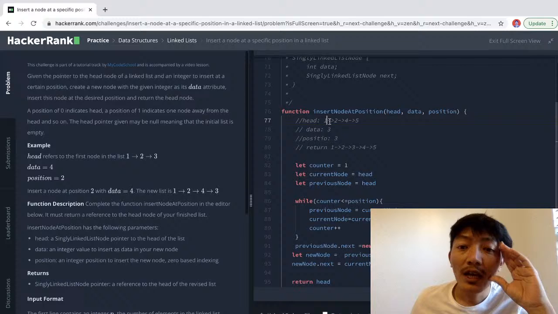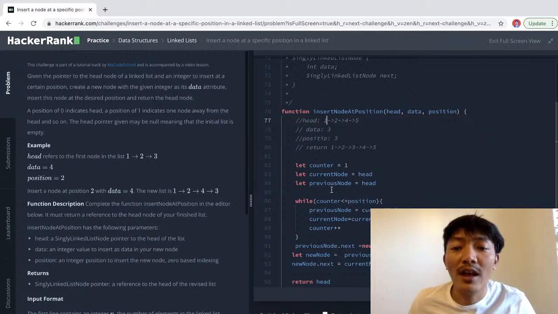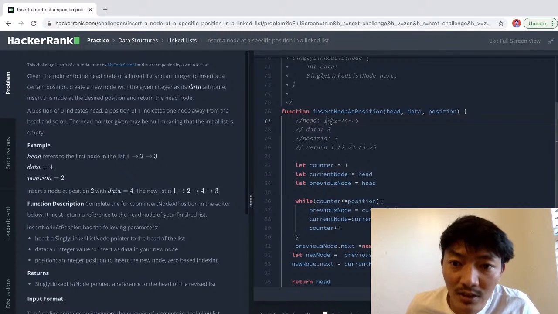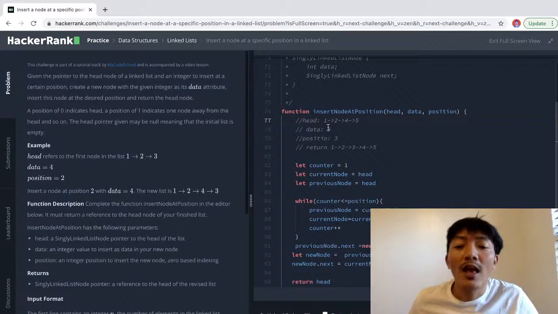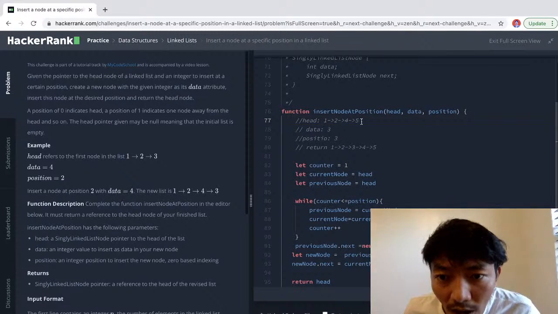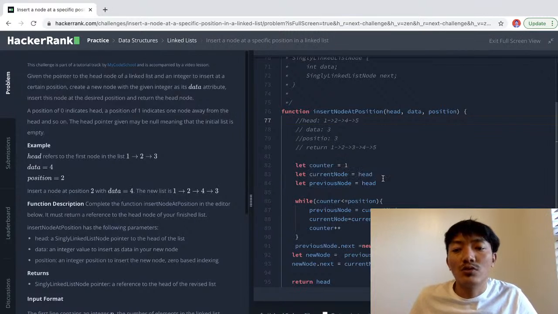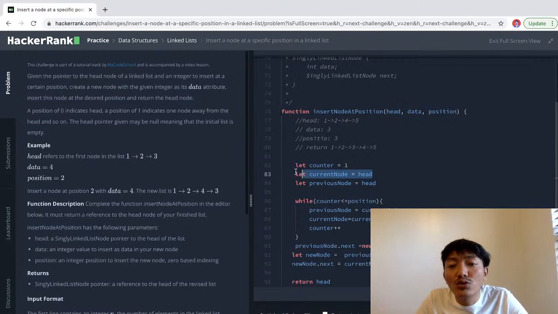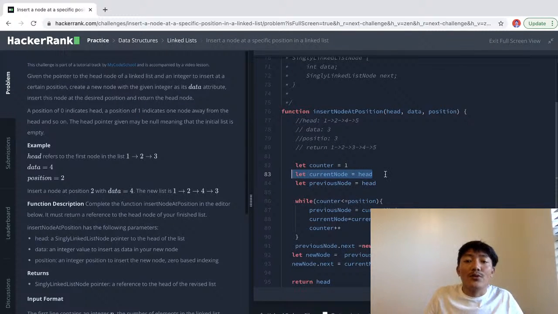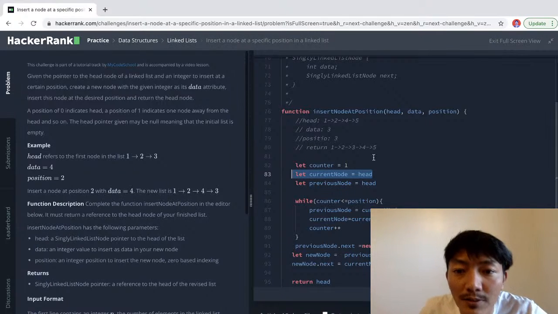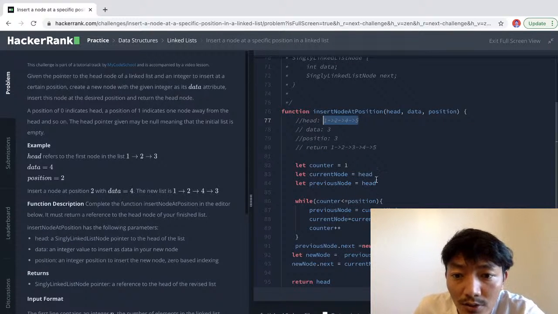Okay, so one is currently the head, and then that has all these: 2, 4, 5. So we assign the head to current node, and current node becomes this also, and we also assign head to the previous node, and then previous node becomes this too.